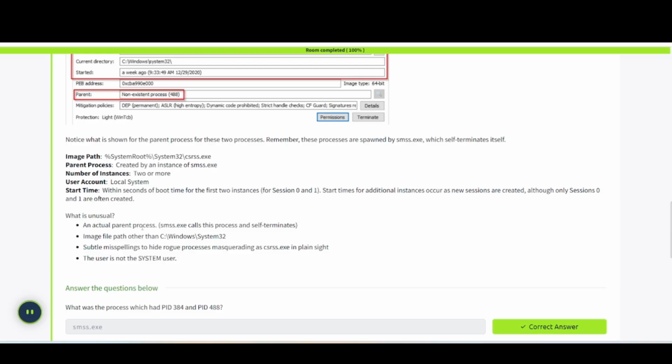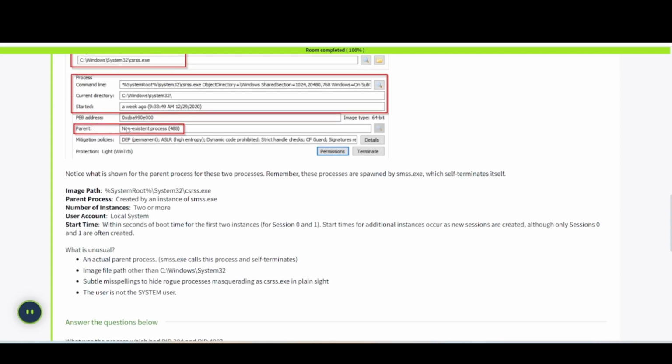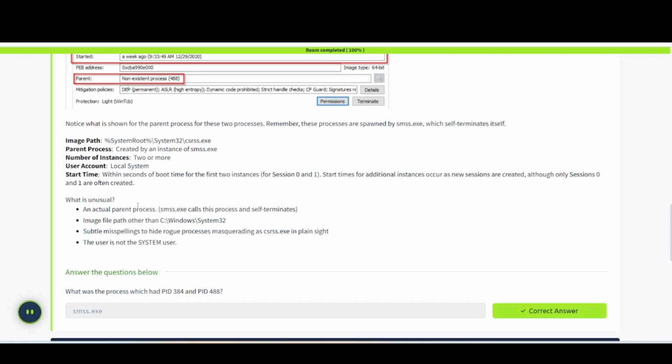An actual parent process, smss.exe, calls this process and self-terminates. Image file path other than C:\Windows\System32. So when it says parent here, it says non-existent process, right? Because it says it self-terminates there. All right. So if there's something other than that, then you might want to look into that.